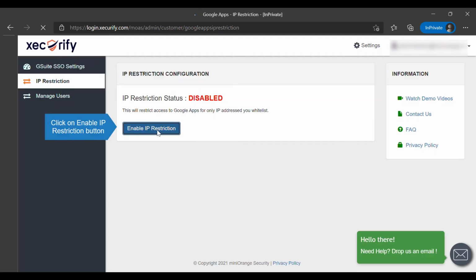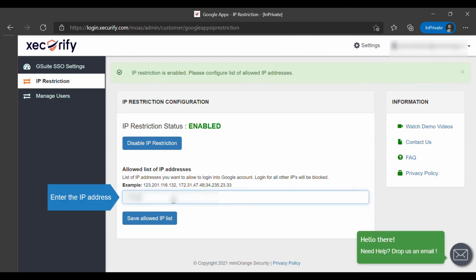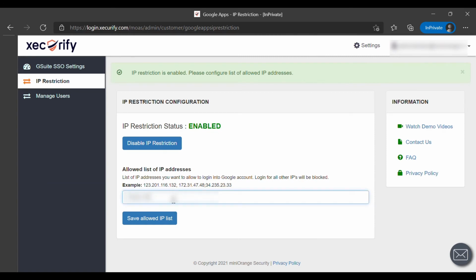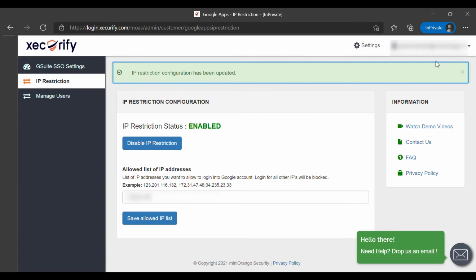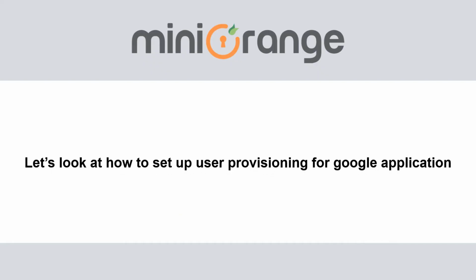Click on the IP restriction button to enable the IP restriction. Now enter the IP address you want to log in to your Google account from. Click on the Save Allowed IP List button. You can see the message that the IP restriction configuration has been updated. Let's look at how to set up user provisioning for Google application.